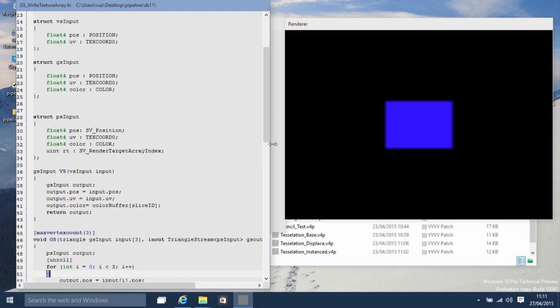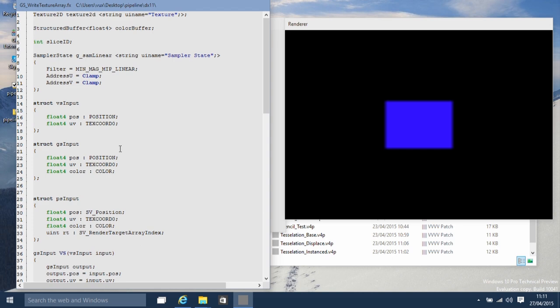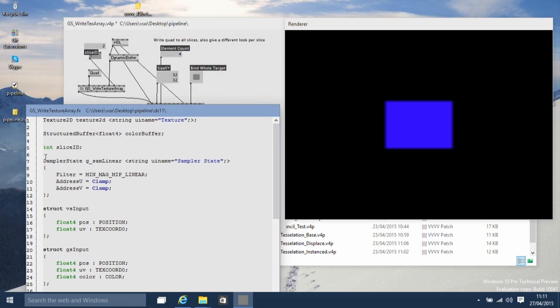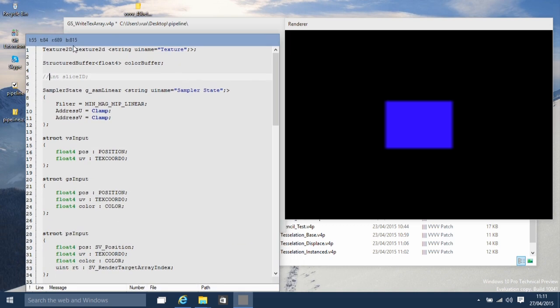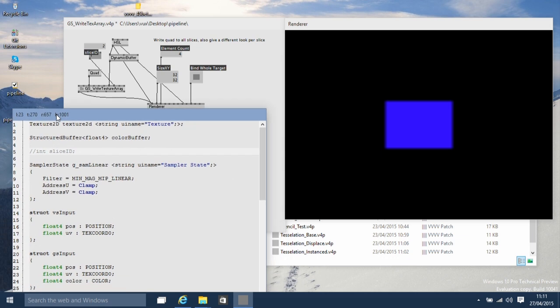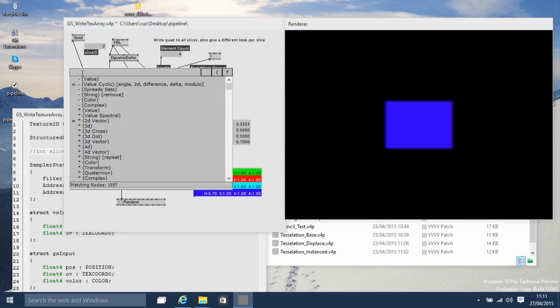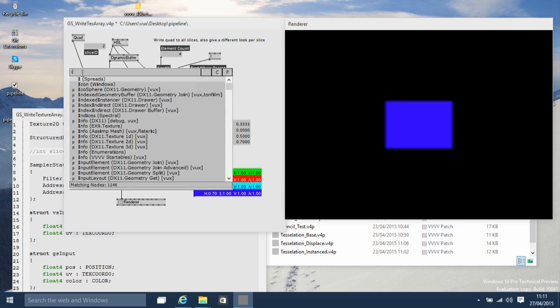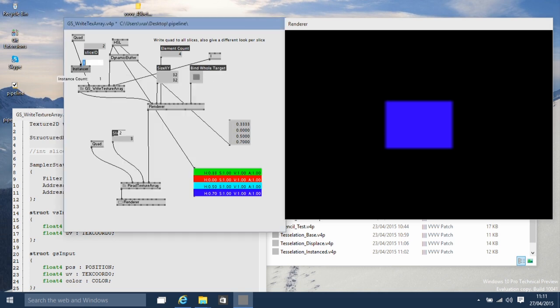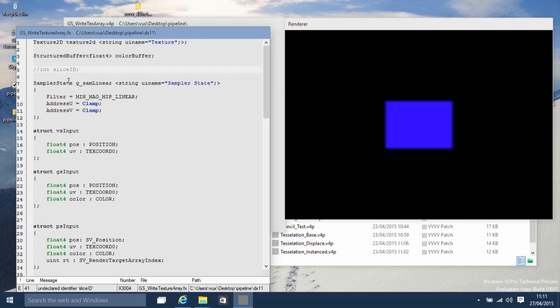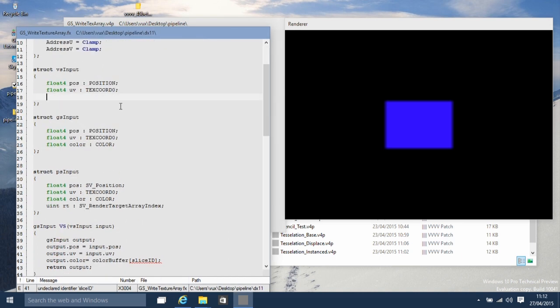But now we can do it in a much easier way as well. So what we're gonna do is we're gonna get rid of slice ID. And now instead of drawing 4 quads each time, we're just gonna use an instancer. And we need 4 instances. So now instead of having the slice ID here, in VS input, it's uint II SV instance ID.